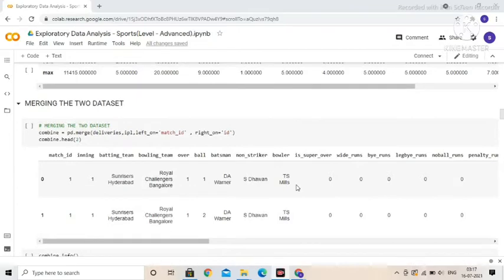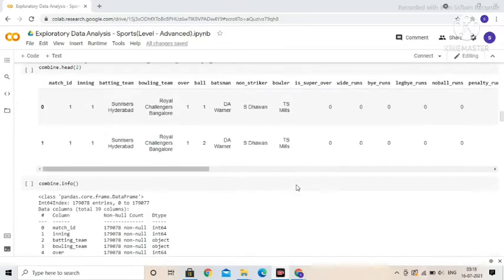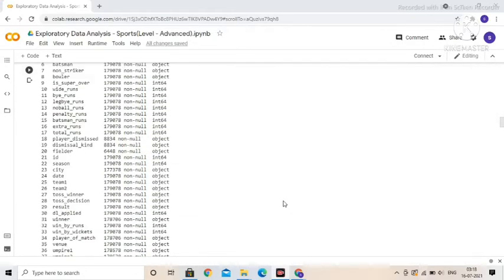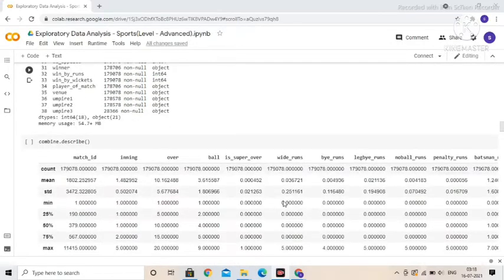After that, we have merged those datasets together and combined them to get a new dataset. This new dataset is being output using the .head method to get the first 2 rows of that dataset. After that, we have used the .info method to get the information about our dataset and the .describe method to get the description about the dataset.